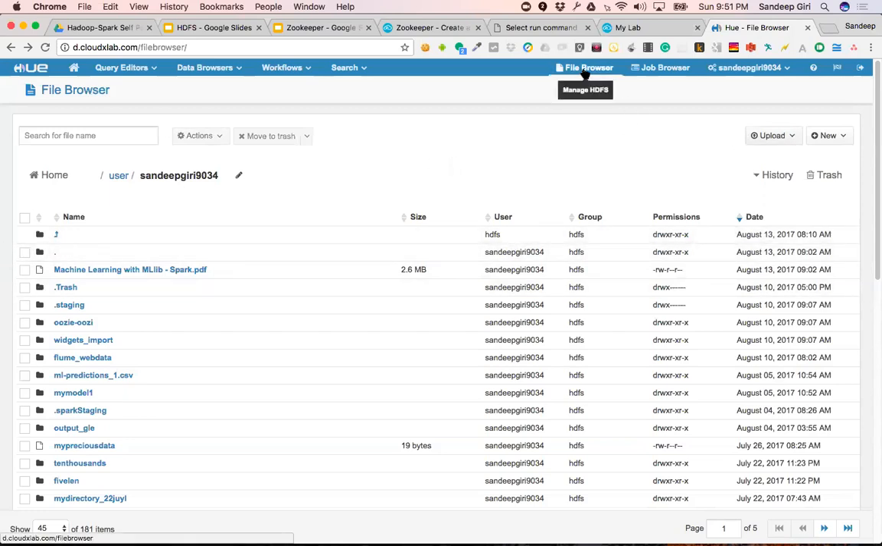So click on file browser in Hue, click on upload, select files, and then select a file. It's up to you. Do not upload any private data.